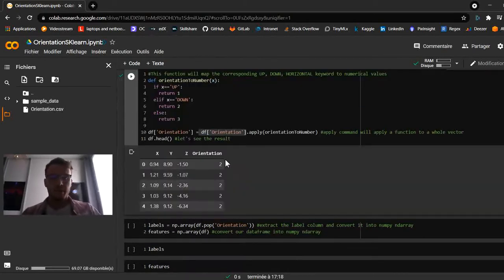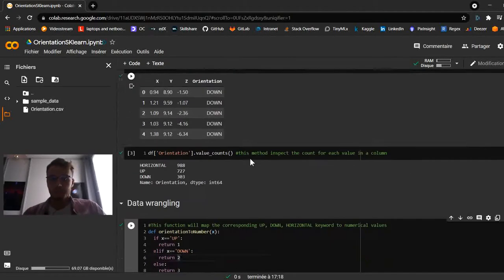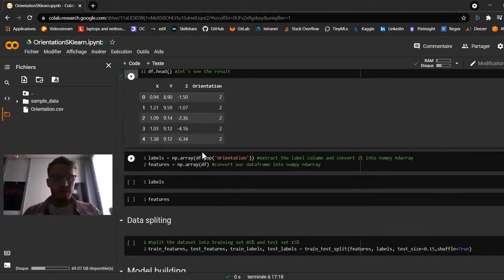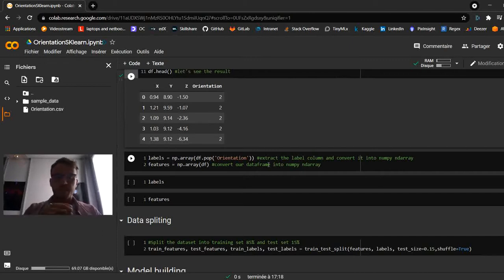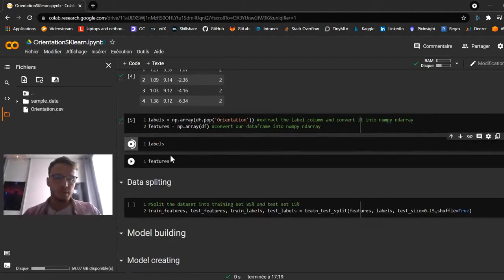We're done mapping, so as you can see, down is 2 and we have 2 as down here, okay? So that's working. Everything is numerical, so as you may know, machine learning only takes numerical values, so that's great. Data are cleaned, and the final thing you have to do is to convert it into NumPy arrays to be processed by the model, and we extract the labels and the features. So let's see what it looks like.